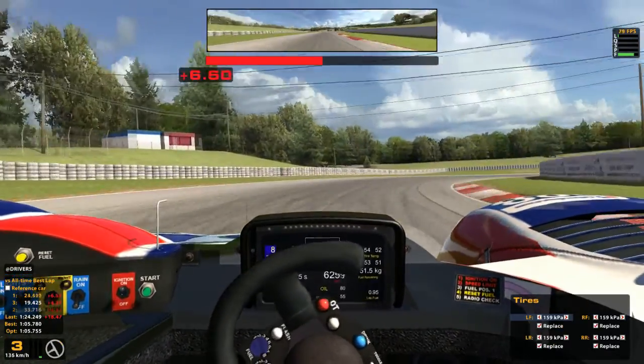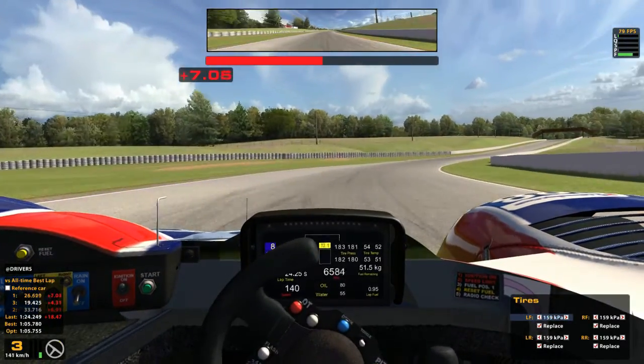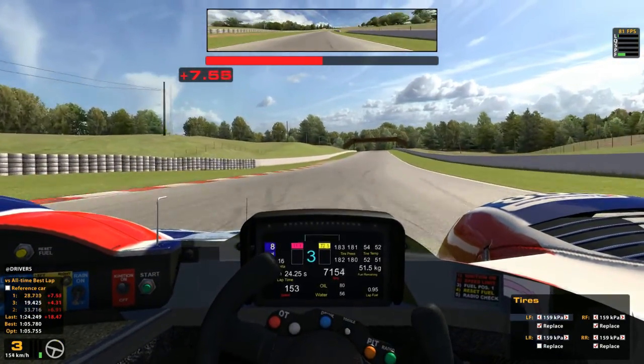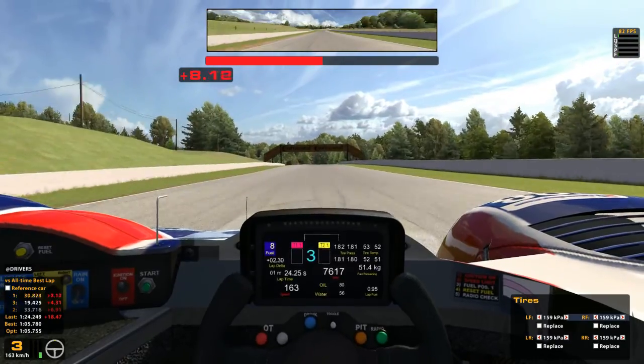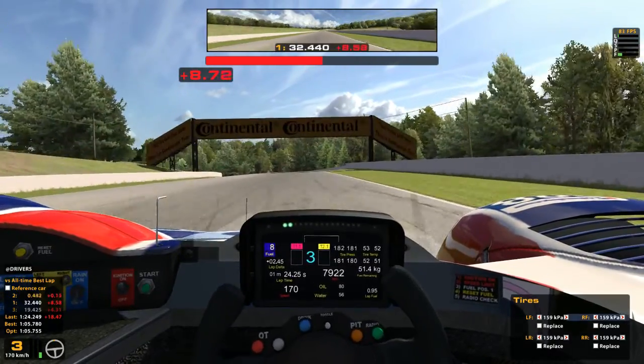The next box is tyres. This lets you change the pressures of the tyres on the next pit stop, as well as the option to replace the tyre or not. Pretty self-explanatory there. We'll go on to the next one.